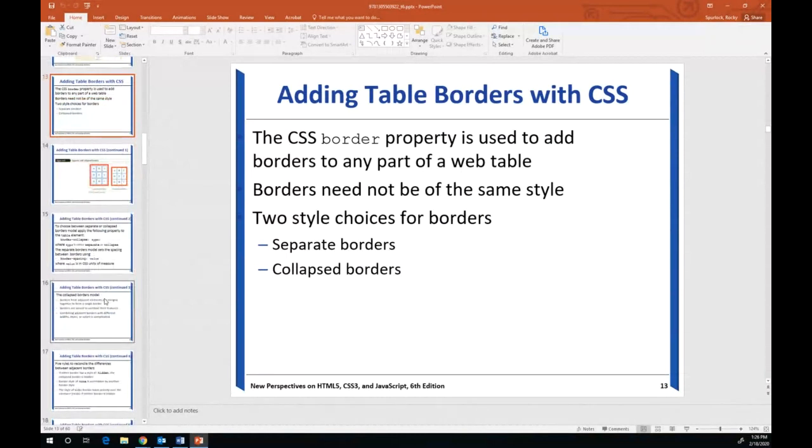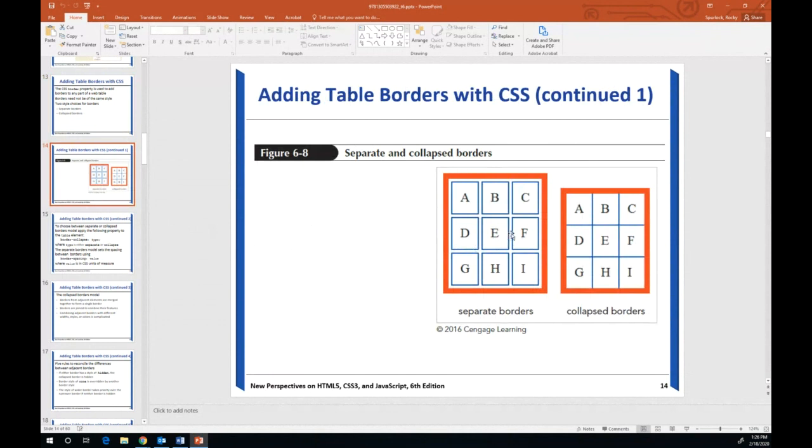Now, one of the CSS properties you can use is the border property. What this does is add borders to any part of the web table. They don't have to be the same style. So you can use two styles of borders here: separate borders or collapsed borders. Let's look at examples of these. The separate borders is going to have a border around each letter, for example, on this one, so it's going to be well defined. While the collapsed borders you'll see is more like a tic-tac-toe symbol for this example.